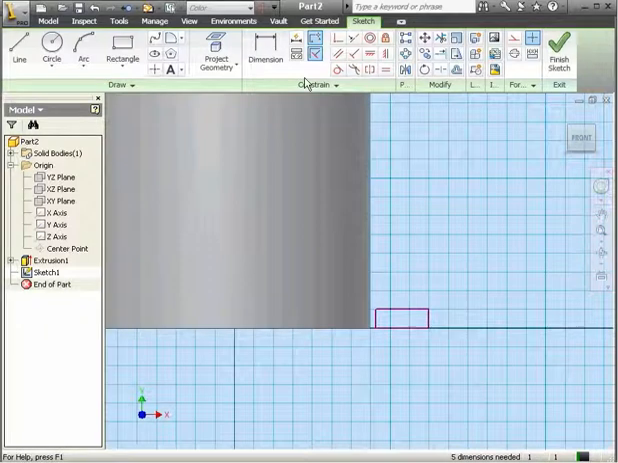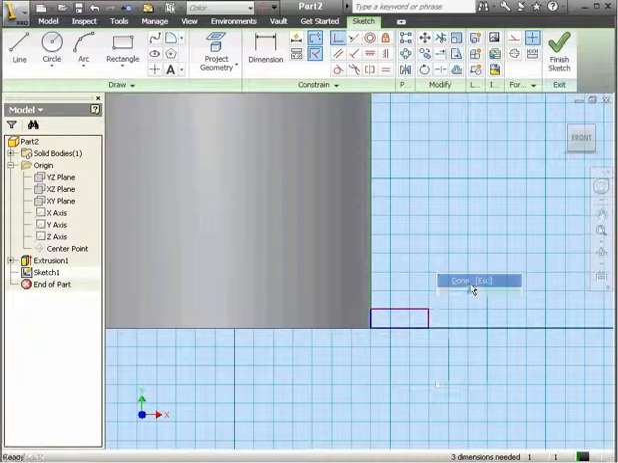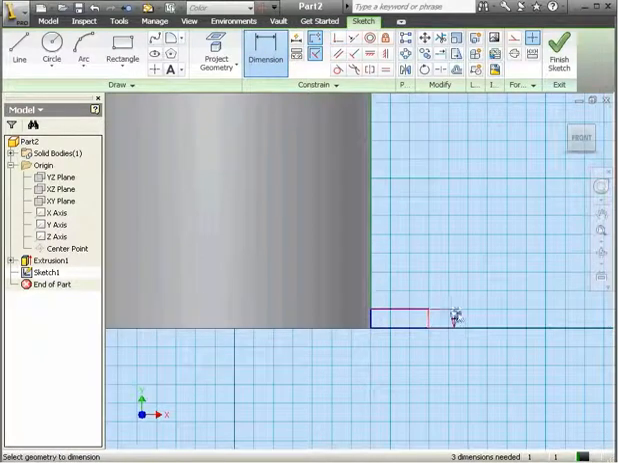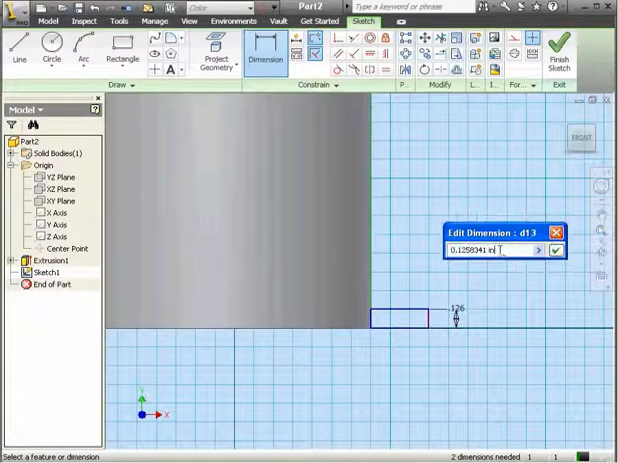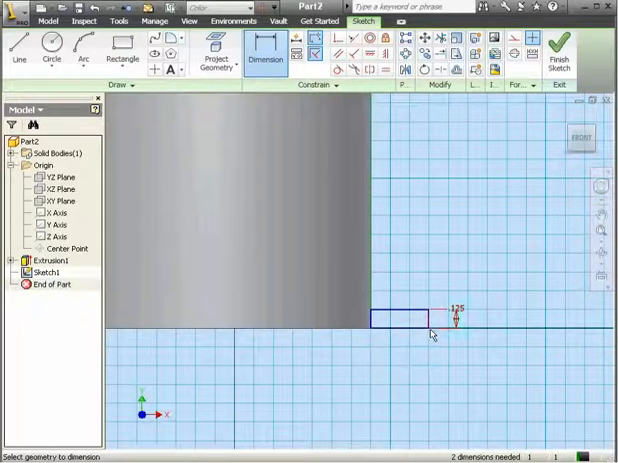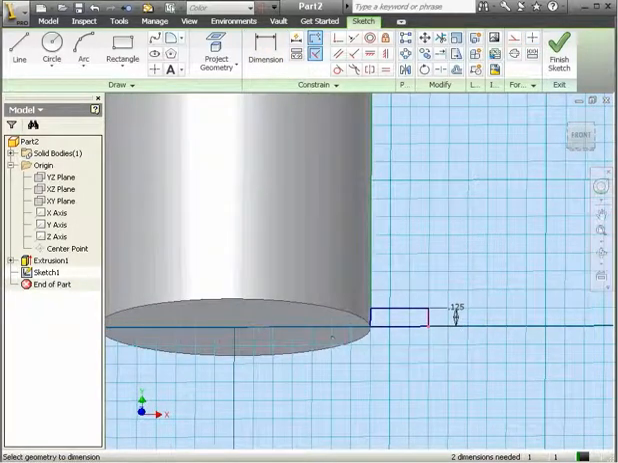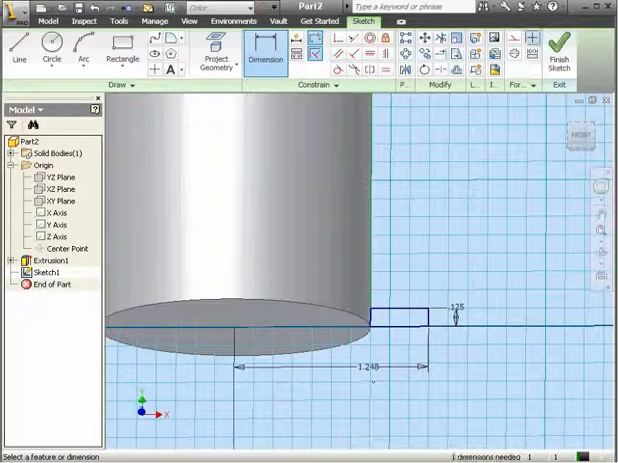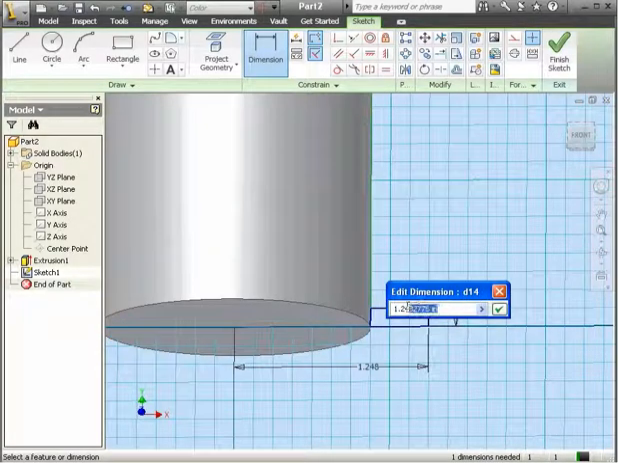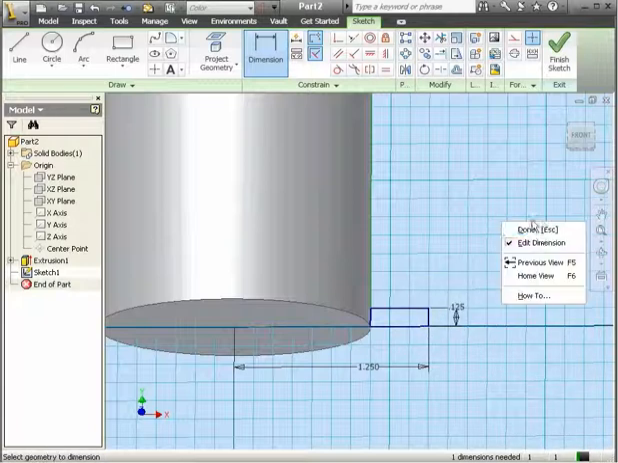Right-click, Done. Projection Geometry. Let's select this line. Done. Coincident relation. And this point. Right-click, Done. Now let's apply some dimensions. Let's make this dimension 1/8 of an inch, 0.125, OK. And this dimension here will be 1 1/4 inches. OK. Now right-click and Done.